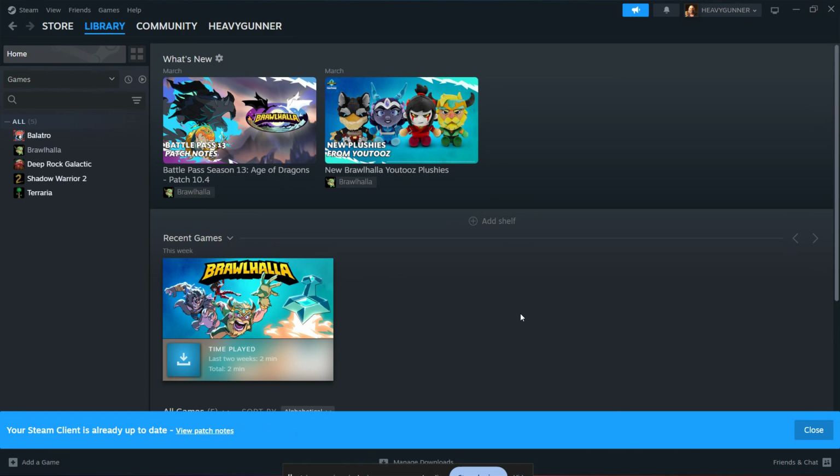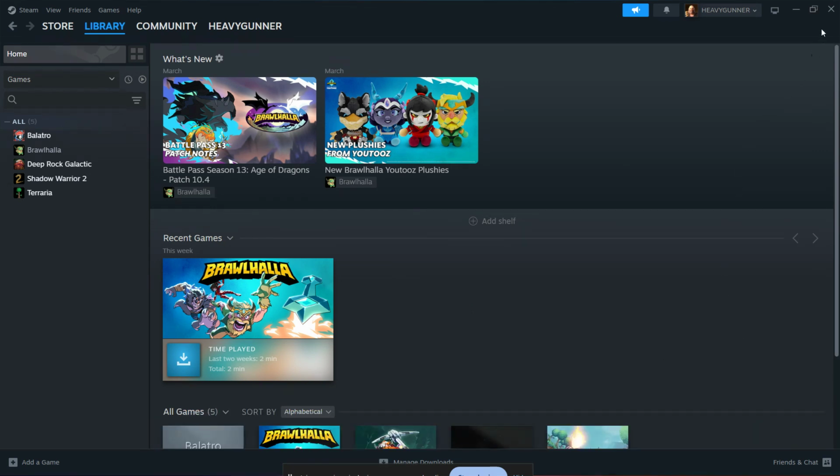If an update is available, Steam will start downloading it right away and you'll see a progress bar on the screen. When the update finishes, Steam will usually prompt you to restart. Click Restart Steam to apply the update. This step is important because Steam needs to fully relaunch before the new version becomes active. After the restart, you can confirm the update completed by continuing to use Steam normally.